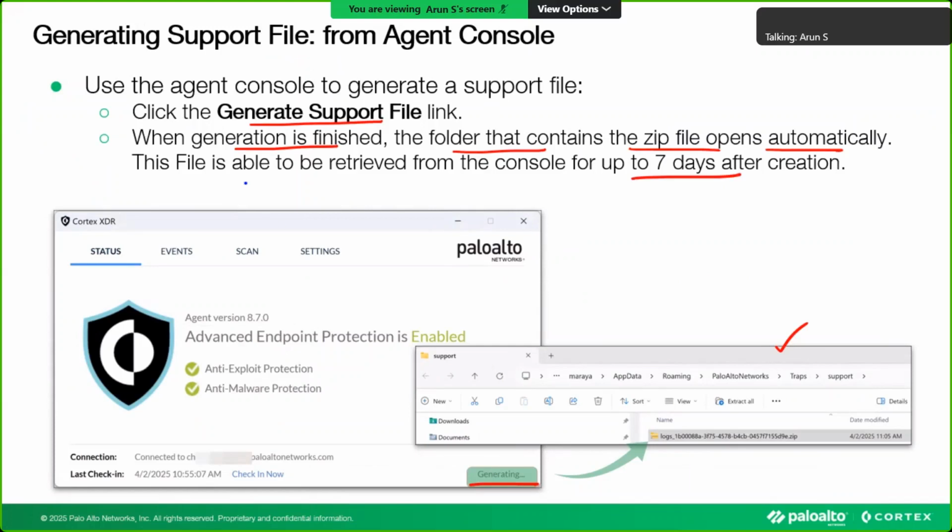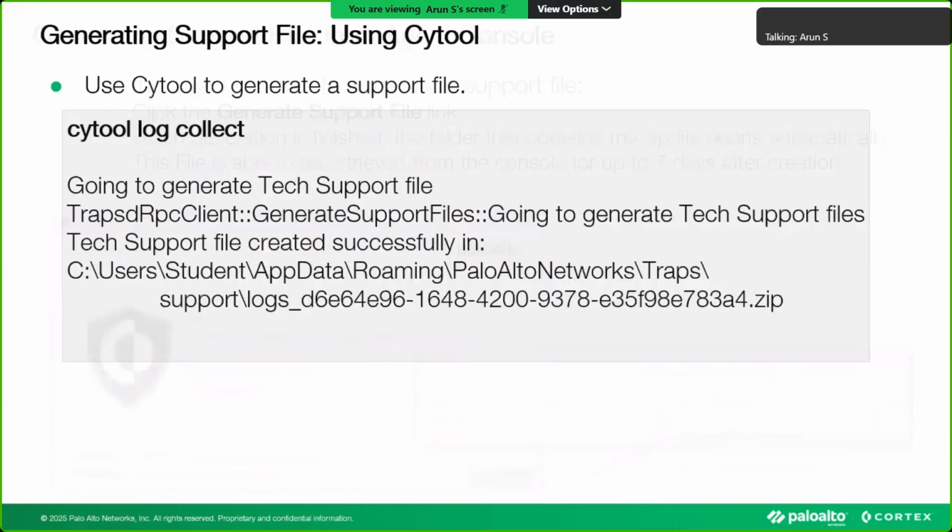The file is able to be retrieved from the console for up to 7 days after creation. So make sure you use it within 7 days. Even if you are creating a case, make sure you submit that to the support team within 7 days. In your agent console, just click on this link to generate the support file, or using SciTool, you need to give this command.